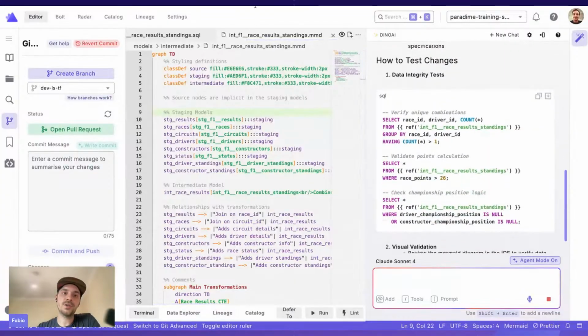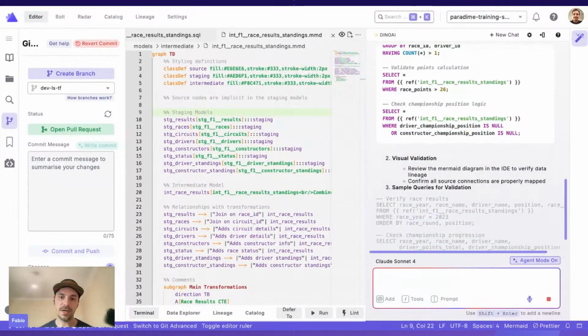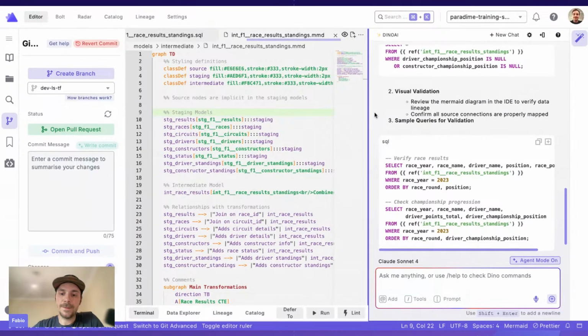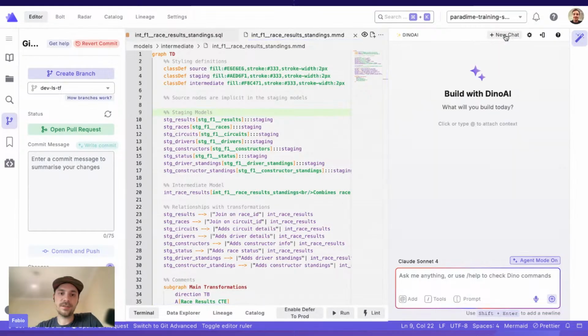So again, a lot of automation, making sure that we provide all the context required for the agent, but also for the user when we are creating a pull request, and provide all the information required to get this pull request approved super quickly. So that's all from the Dino prompt. I'm going to start a new chat now. I want to show you something else.